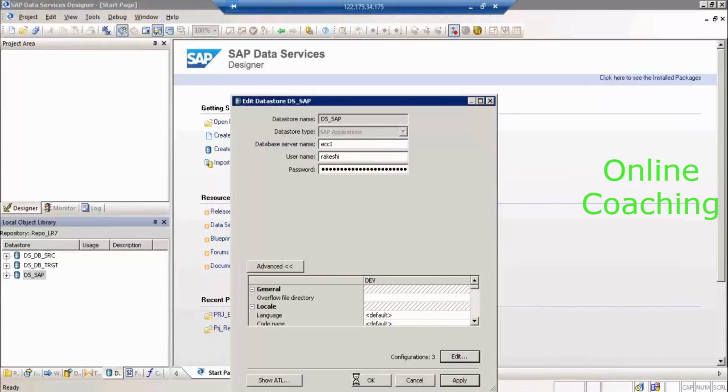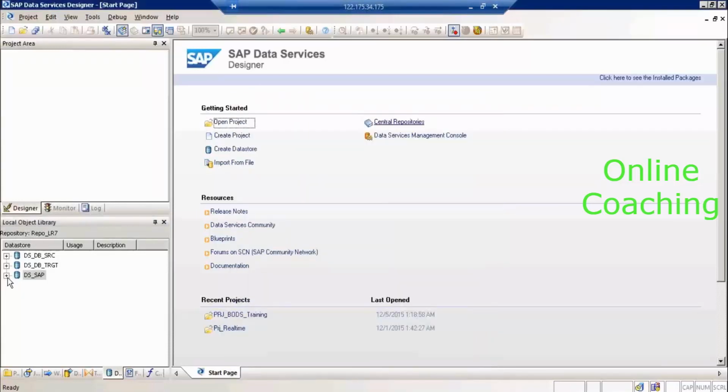So along with your metadata and the structures, it will also have the server name to which you are connecting, the credentials, and the additional information or parameters that you need to pass on when you are trying to connect to your source, target, or backend staging data stores. Now we have these three data stores created with three sets of configurations: dev, QA, and prod.